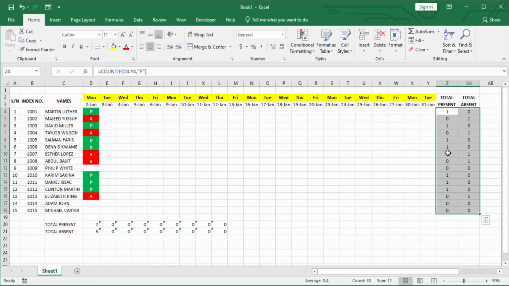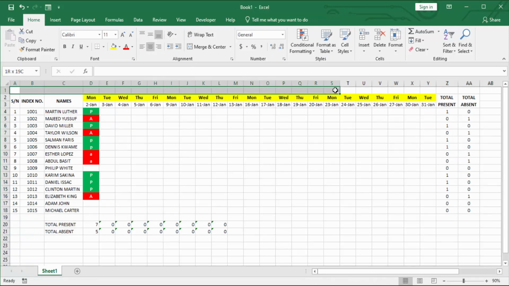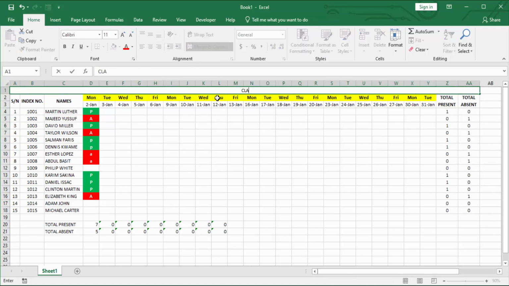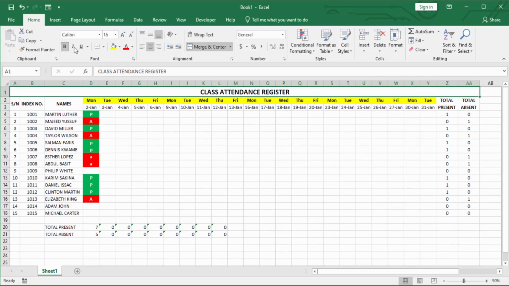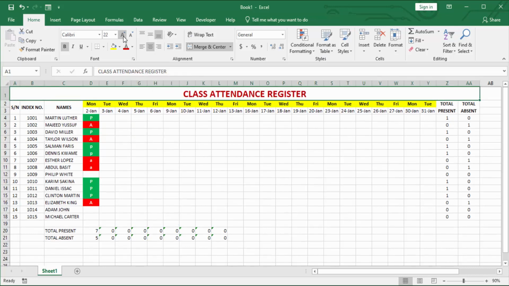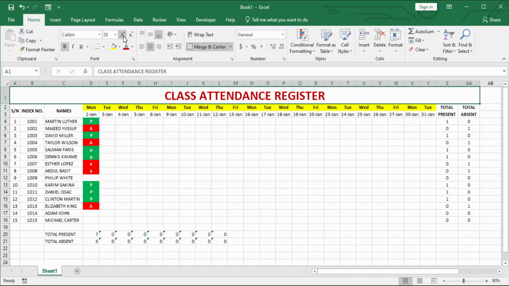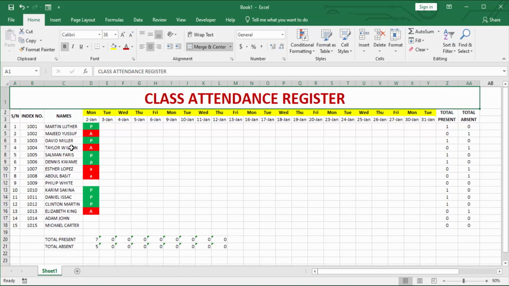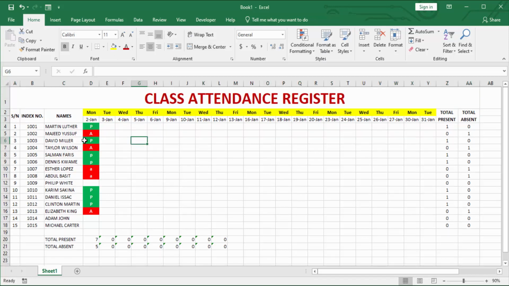Now we go back to our first row. We select the whole row, center and merge it. Now we type our title. Mine will be class attendance register. Then I'll format it. I'll increase the font, bolden it, and change the text color to dark red.